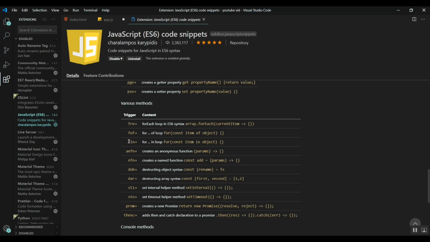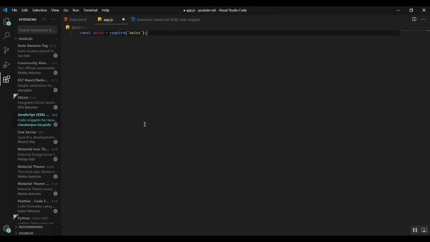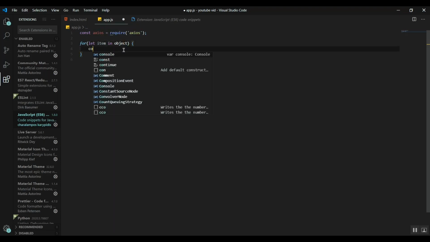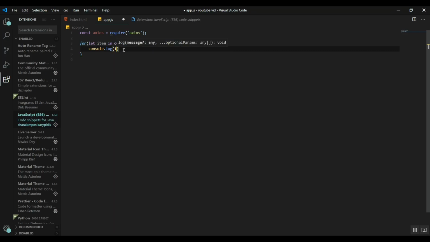Suppose, okay, I'm going to get a for in loop with fin. Okay, let's go fin. Boom. For all the items in object, and then you get this sort of thing. We could console log item. It's not gonna work. We didn't actually mention the item, but yeah, I'm just gonna show you. And there's one more important thing.